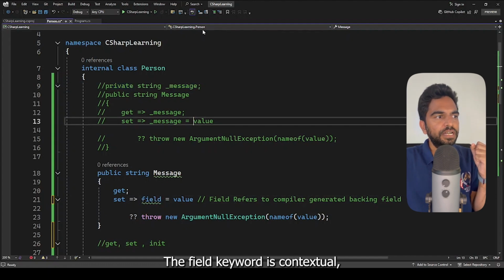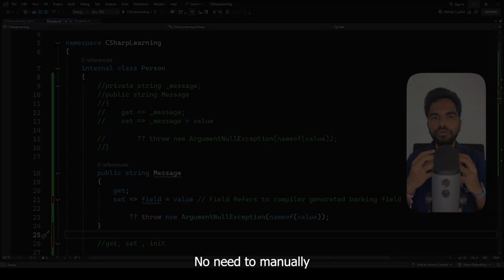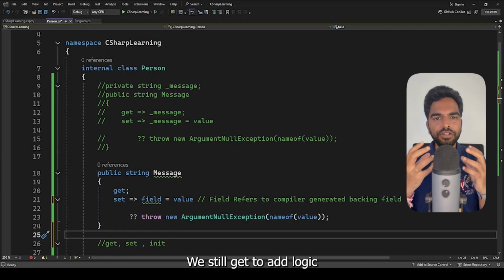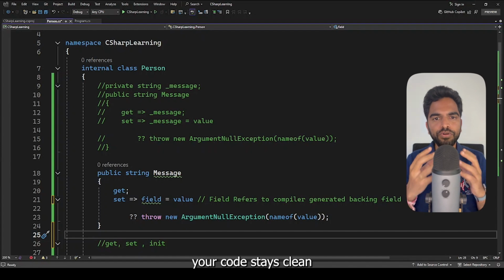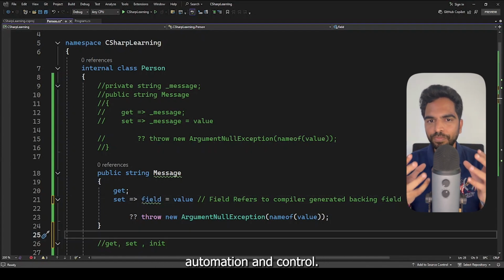The field keyword is contextual, which means it works only inside the get, set, and init blocks of a property. No need to manually write a private field. You still get to add logic like validation. Your code stays clean and expressive and easy to maintain. It's like getting the best of both worlds, automation and control.